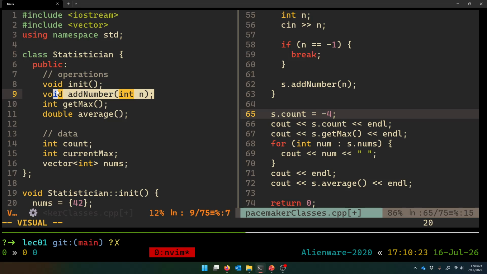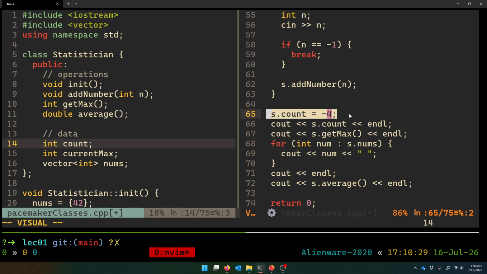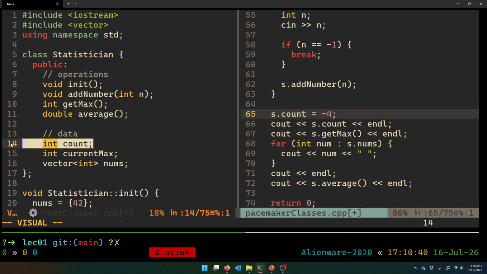So we would like to not let that ever happen, right? Because it's add number that should mess with the count for us. Count should not be something the user can set. Maybe we can look at it, but the user shouldn't be able to set it because it depends on how many numbers we're given. It shouldn't just be allowed to be some random int value. Does that make sense? We don't want the user to access count.